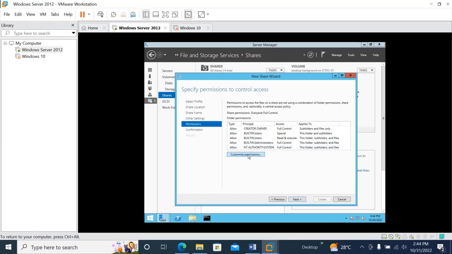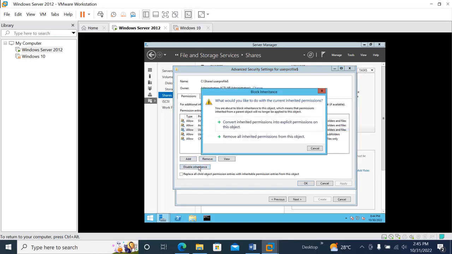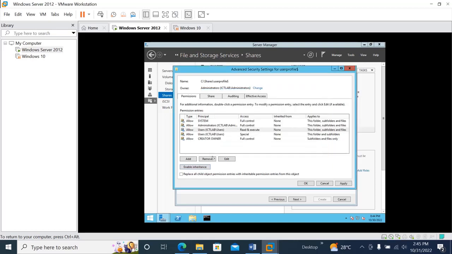And let's go to custom permissions. So here Microsoft recommends to remove the default users group. Here you can see the ICT Lab user and the ICT user. There are two users, so I'm gonna remove both of these. To remove that, first you need to enable the inheritance, so click on that. Now you can go to that user and simply remove it, and the next user, and remove it.